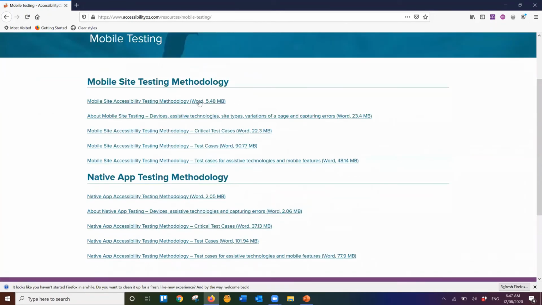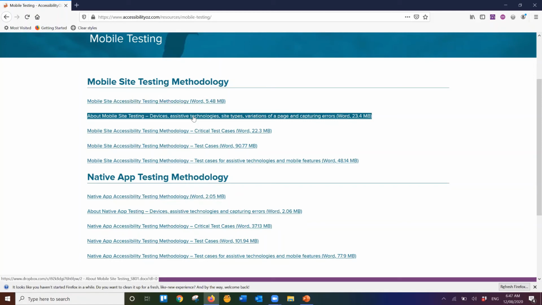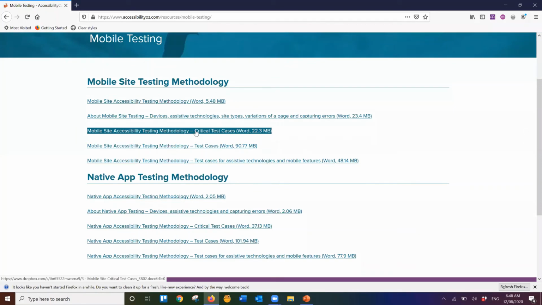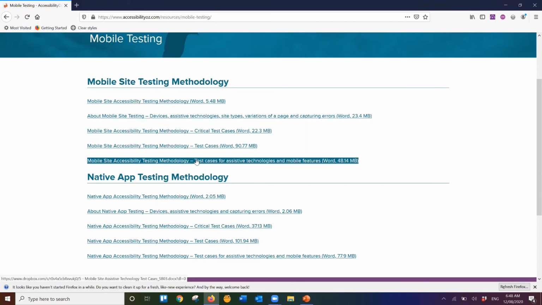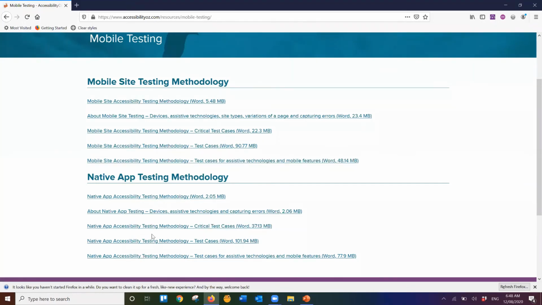So here you've got just the methodology, so just the test cases. Then you've got about mobile site testing. So it talks about devices in more detail, assistive technologies, site types, variations of a page, and how to capture errors. Then we've got the critical test cases, and they all have pass examples, and then the actual mobile test cases, which also have pass examples and step-by-step instructions, and then you've got the assistive technology and mobile features. So we've got the same for the native apps as well.